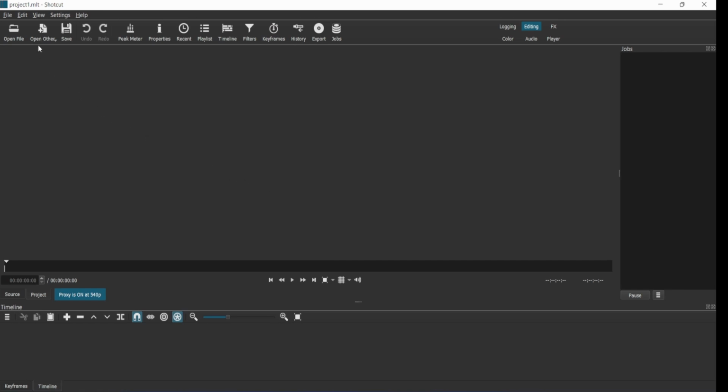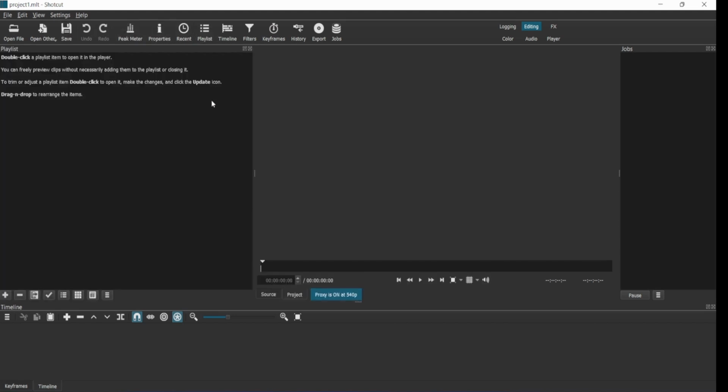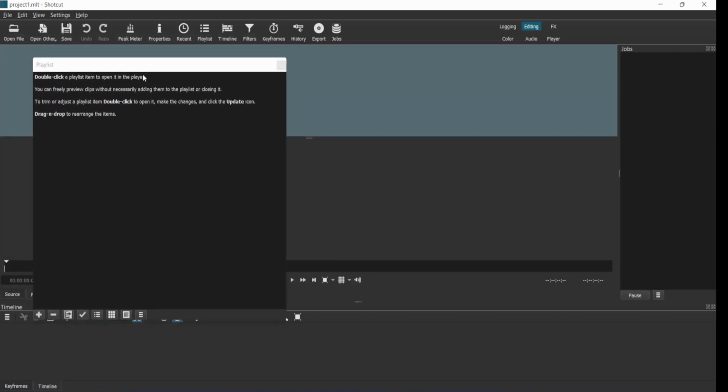And you can see here also we have save, you have undo and redo, and other options like playlist. If you click on playlist, guys, it's going to display your playlist on the left side. So if I have some medias here, this is the place where I can see all of them. This area here, I can move it where I want.